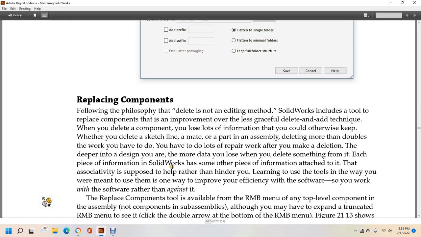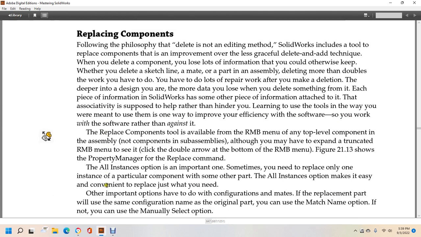Each piece of information SolidWorks has is connected to other pieces with information attached to it, and the associations are supposed to help rather than hinder you. Learning to use these tools in the way they were meant to be used is one way to improve efficiency with the software, and so work with the software rather than against it.